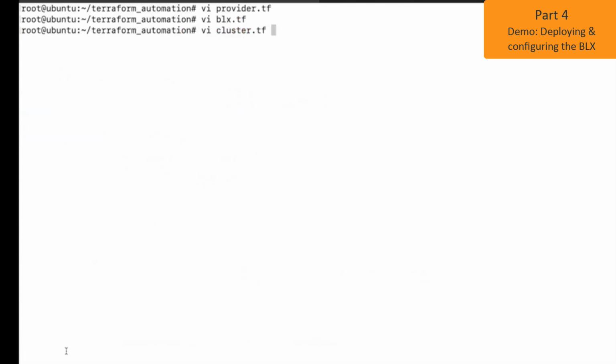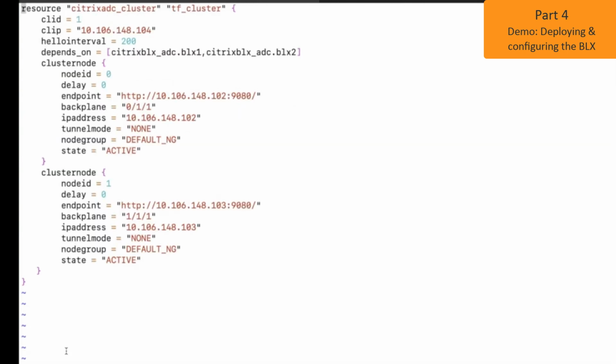We now analyze the cluster resource. So in the cluster resource, we set the CLIP IP and refer to the two BLXs that we have configured in the previous configuration over here. The endpoint of the cluster node is the BLX endpoint. Backplane is the interface over which the cluster nodes will communicate with each other. And the IP address is again the IP address of the BLX we have previously seen. This way we'll be able to cluster two BLX.